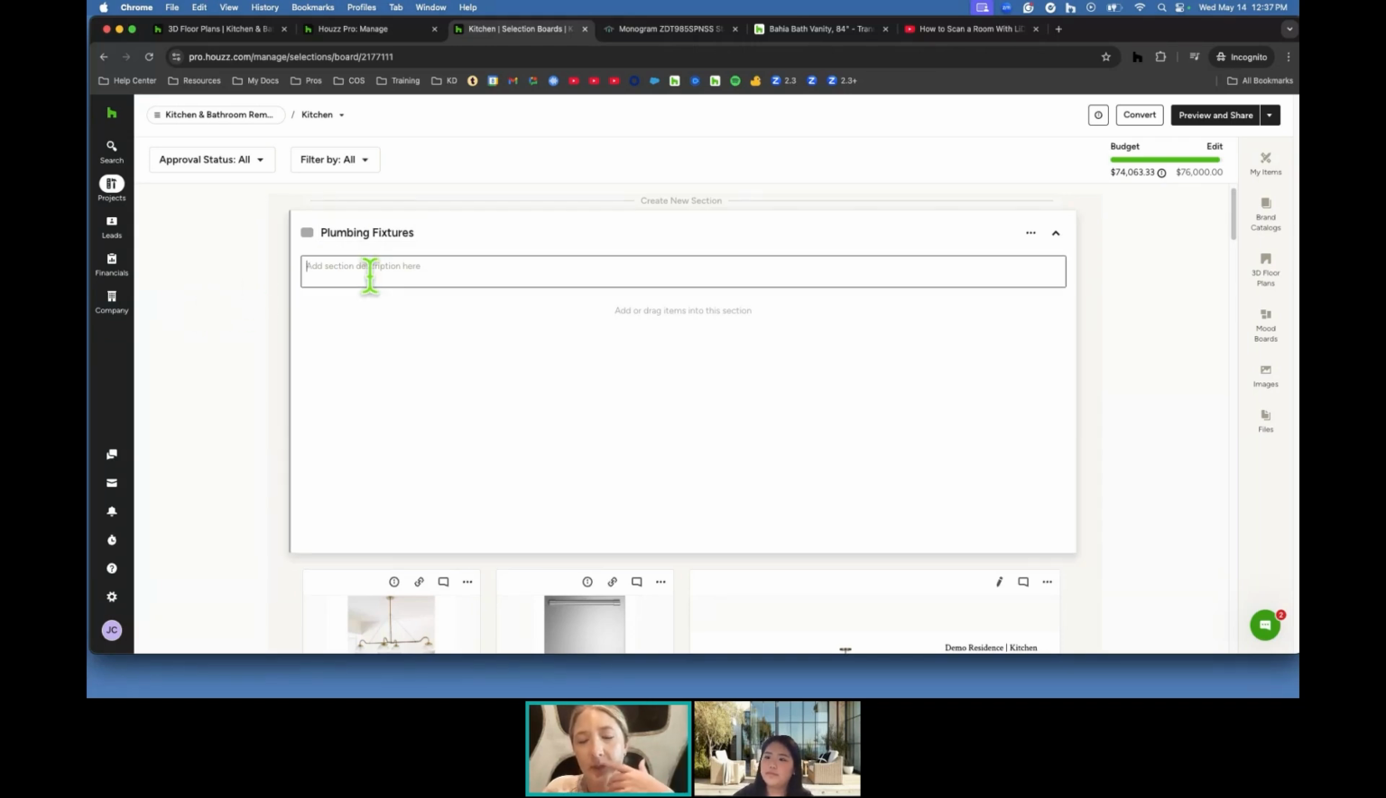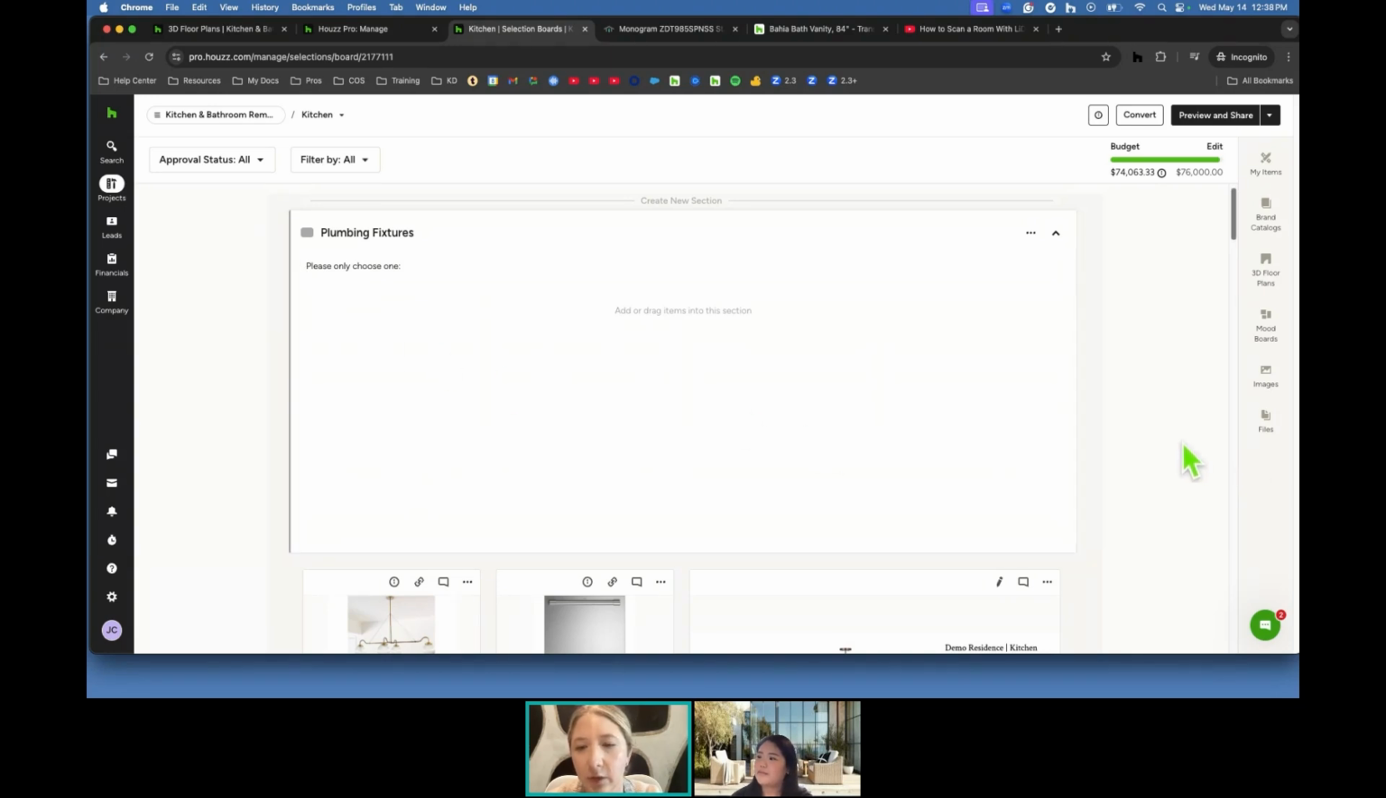And then when you preview and share that, you can see what your client's going to see. So they'll be able to look at this visually side by side and see what they need to make decisions on. And then they can approve or decline. So you could write here in the description and say, please only choose one, that sort of thing. So that'd be a great way for you to present and have your customer choose options, Kristen.